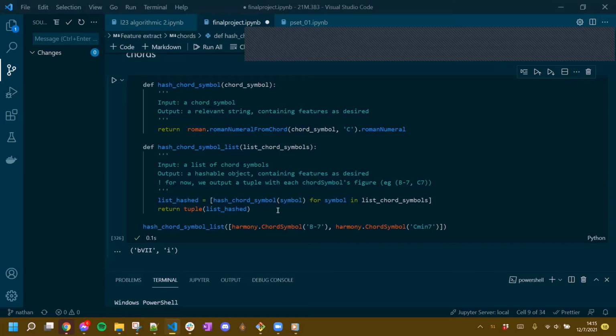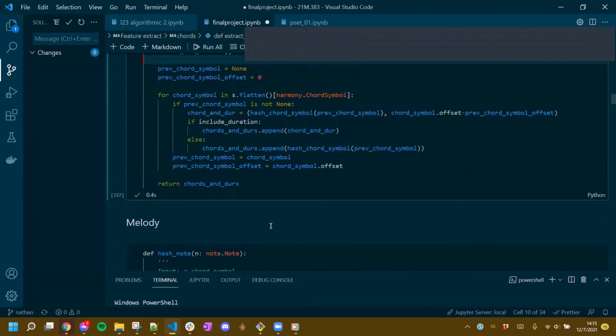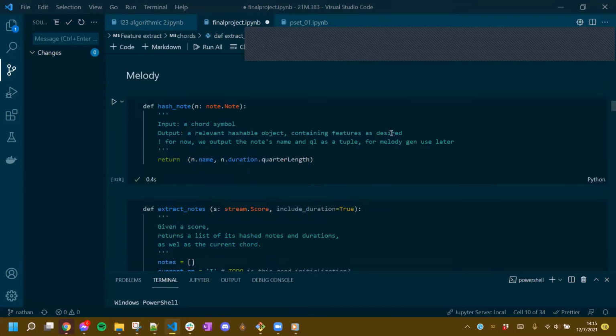And we figured out a way to hash them, basically just use strings, but this allows for good Markov chain generation, as we've seen in class. Here's a method to just extract all these chords and durations, basically just iterates every chord symbol, hashes them using the methods above, and then adds them to the chords. It also does include some duration, but that was legacy code.